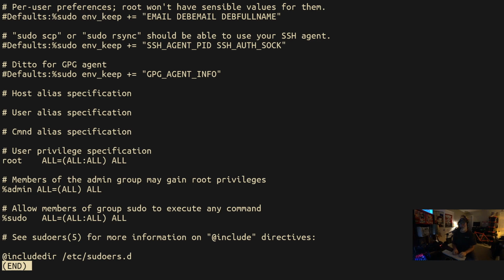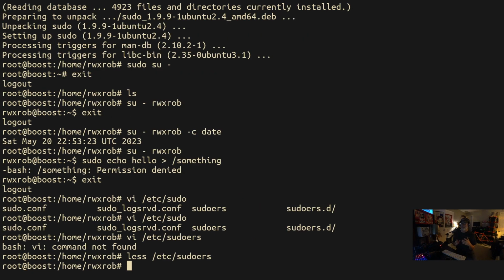Now, what we're going to do is very commonly what is done in the administrator world: we're going to give blanket access to rwx-rob as a sudoer, as root. So rather than doing everything as root, we'll let rwx-rob do anything with the sudo command as root, including starting up a root shell if I really want. So the way to do that is to add rwx-rob to the sudoers or to the sudo group.